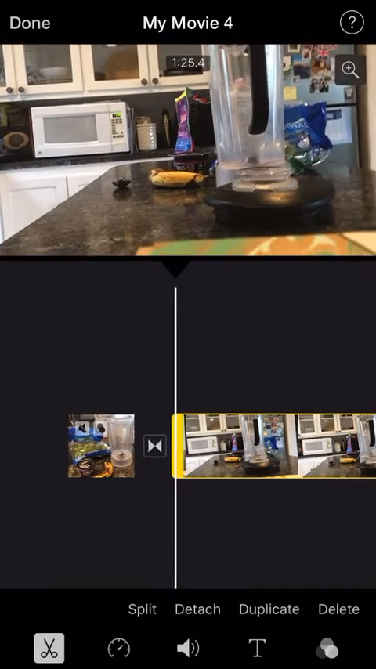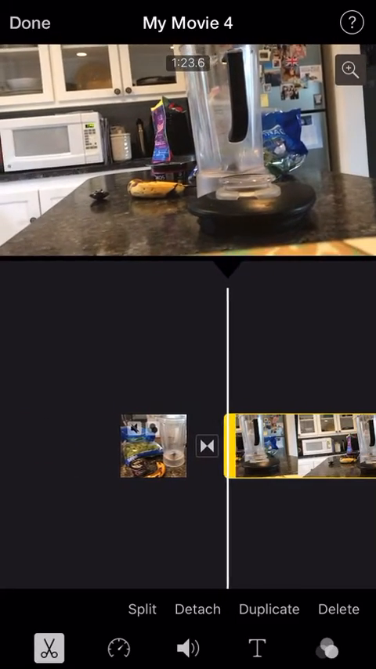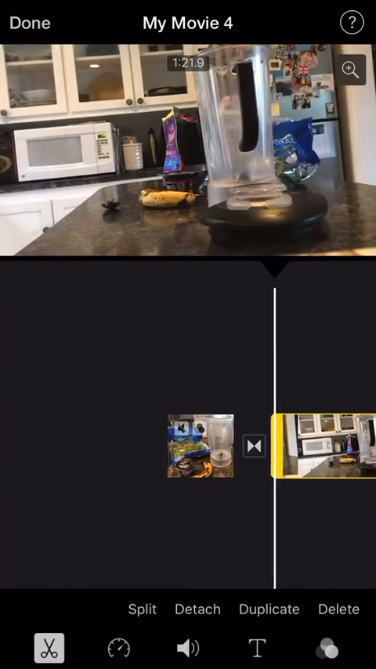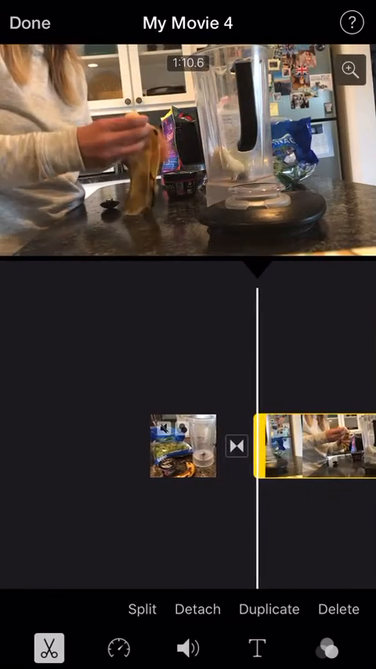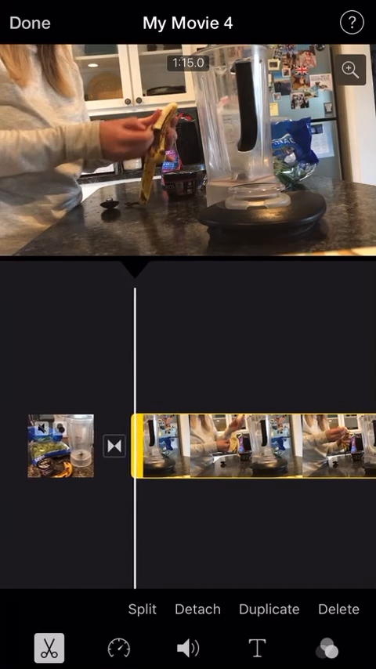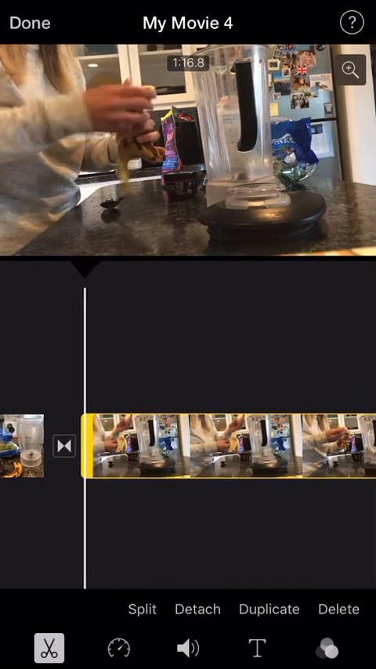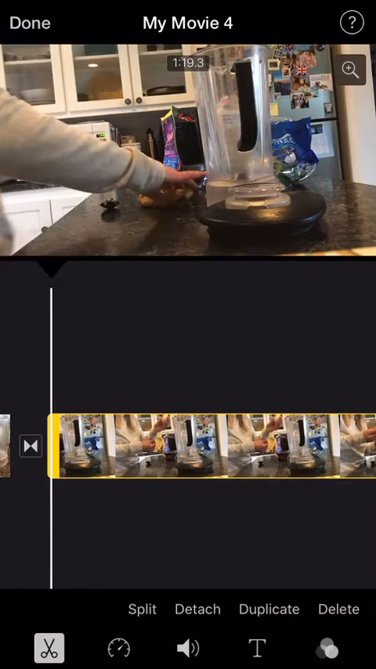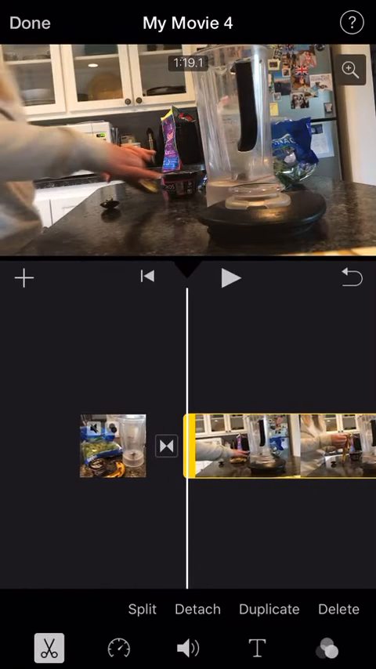And I'm going to keep going until the starting point that I want, probably when I pick up that banana. There I go. So I went too far, so I'm going to go back. There it is. I showed you my banana. That's where I'll start.